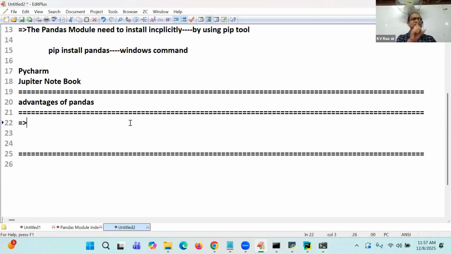Take any data science student and ask one coding question in pandas. 100% zero students.